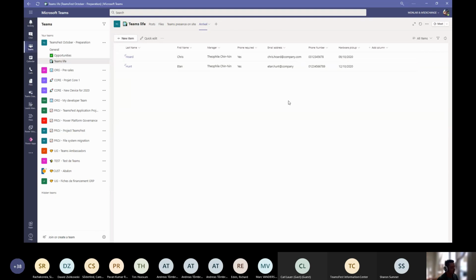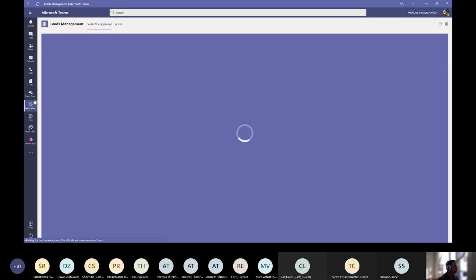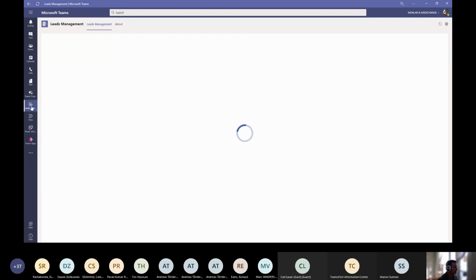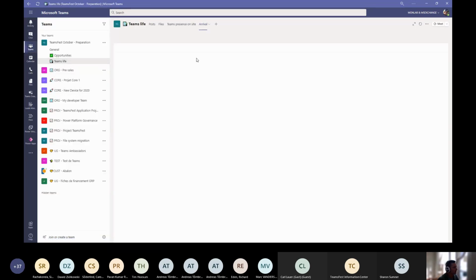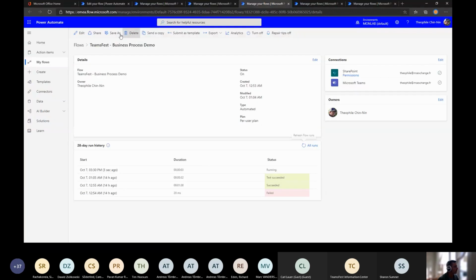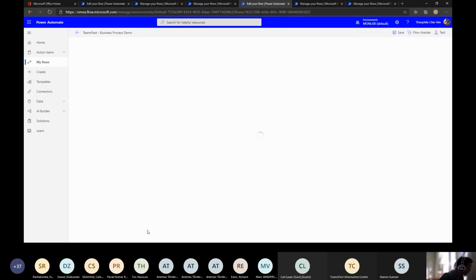All right, so I can interact. I can make this button open a file directly in SharePoint. I can make this button open a file directly in Teams. I can make it redirect to any business application I would have in Power Apps within Teams. I can do deep linking, etc. All right. So I will go back to my flow.